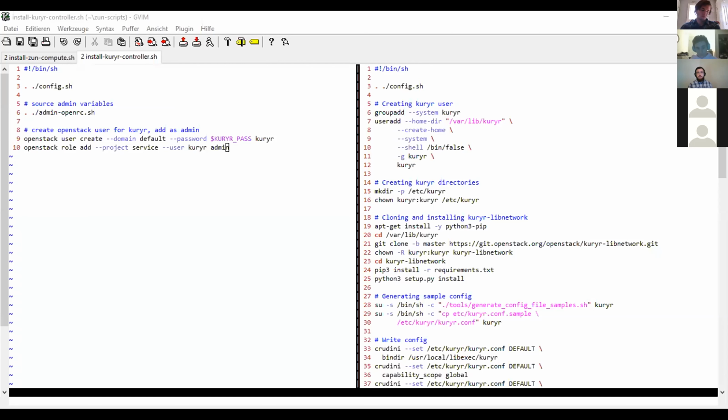So I'm going to go through the bash scripts that we have. Basically what we did was we got the installation instructions and configuration for the Courier network stuff and for the Zun, and pasted it into the corresponding bash scripts and adjusted it to our needs.